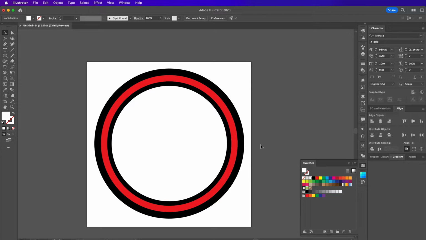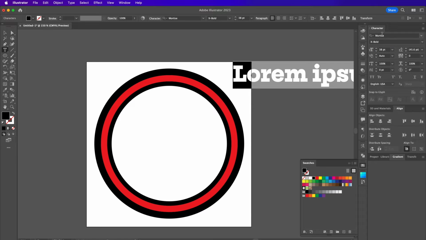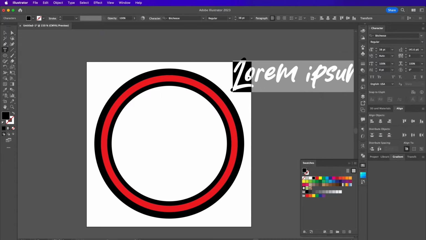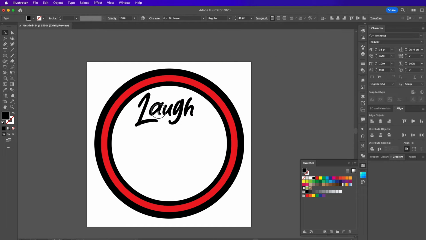And now I'm going to type out the word laugh. And I will change my font size to 38 and my font will be Bit Cheese. Now this actual patch is available within my Varsity design kit over on my Gumroad account, but I'm going to show you how to make it yourself.